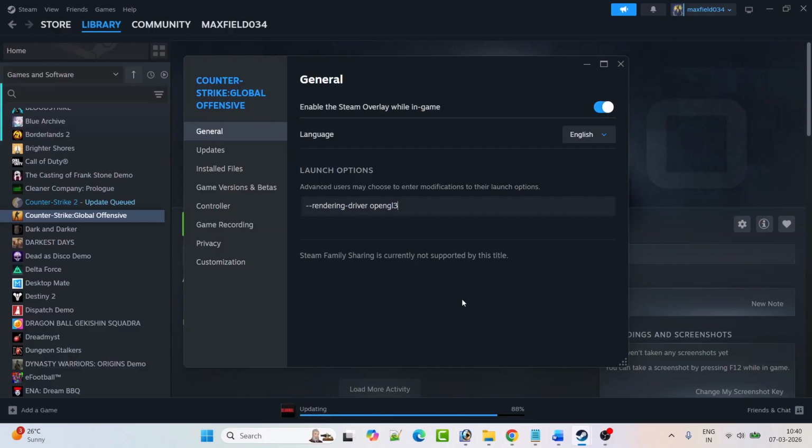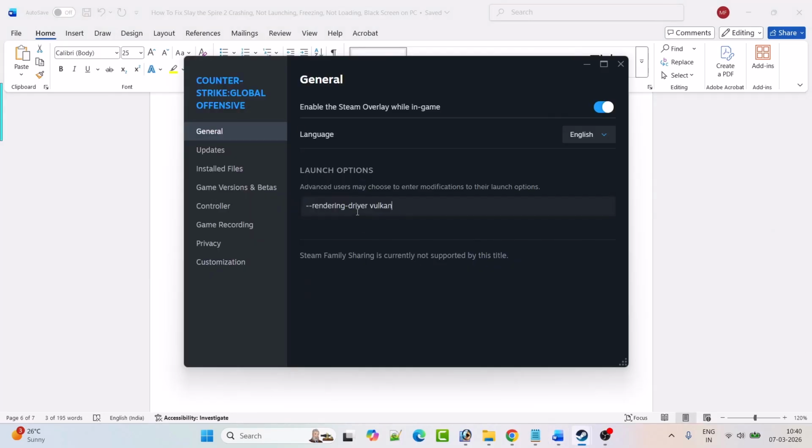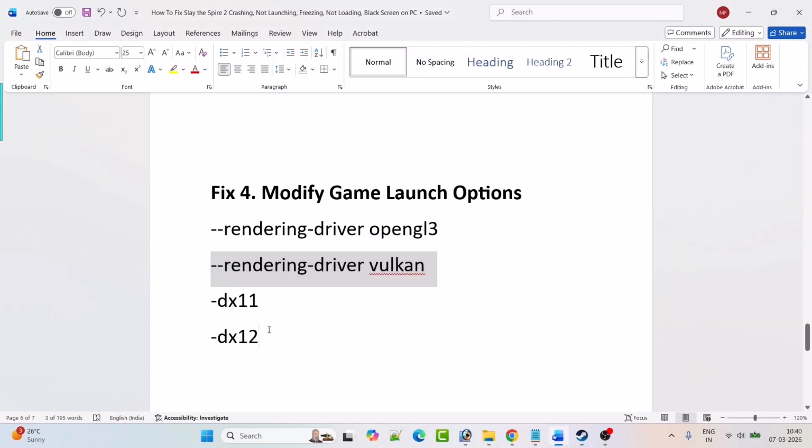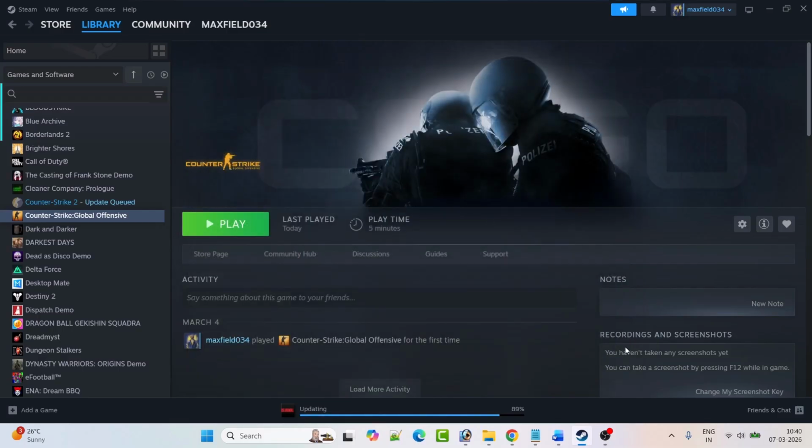If this also doesn't work, then copy paste the second code and then you can go ahead, launch the game and check. If it's still not working, then you can try -dx11 or -dx12. So remove this launch option and then type -dx11, close the tab and then launch the game, check. If that also doesn't work, then type -dx12 and then you can go ahead, launch the game and check. If it's still not working, then remove the launch options and then follow other fixes mentioned in this video.